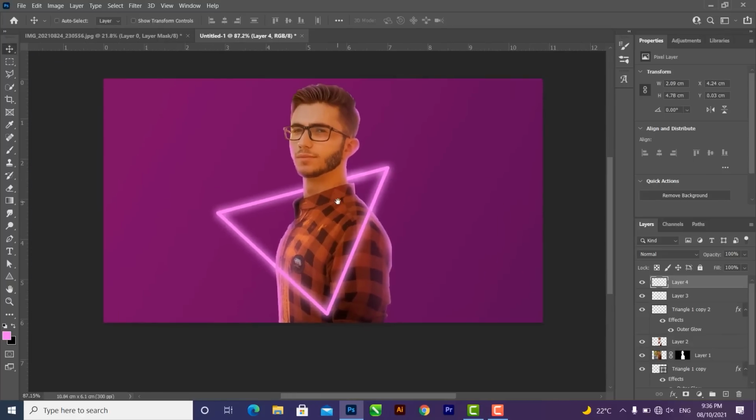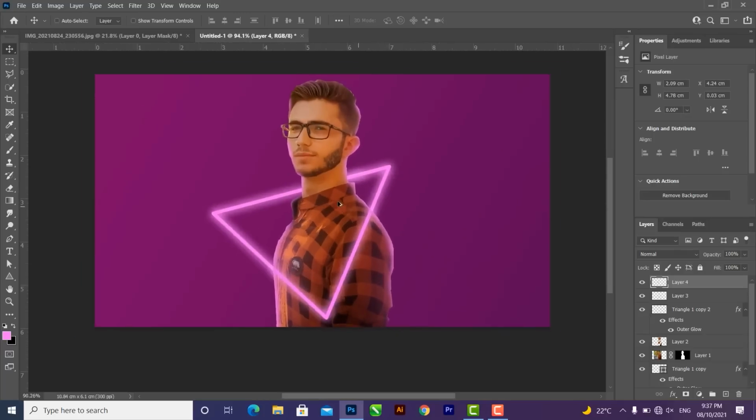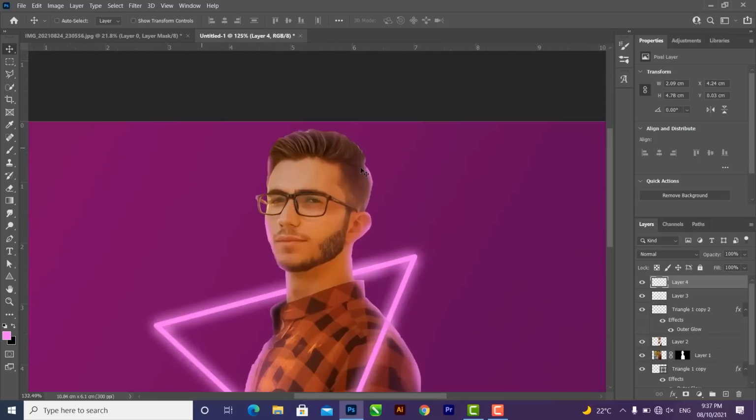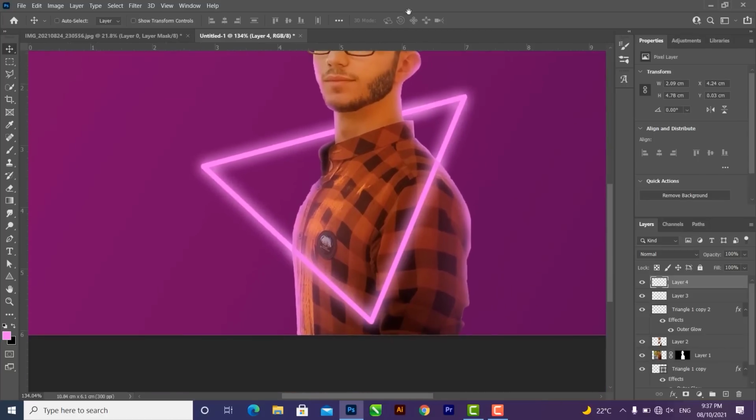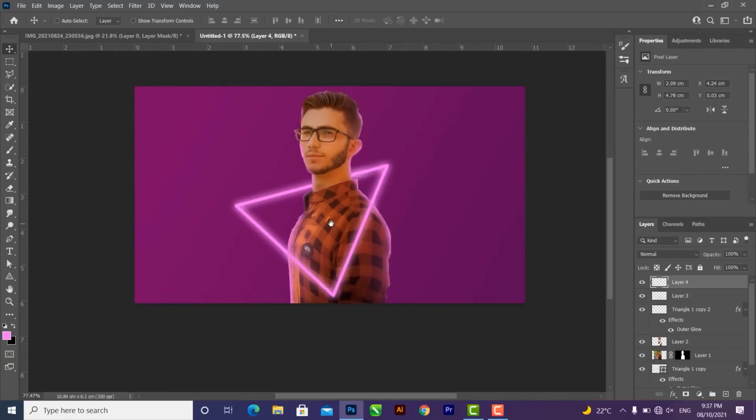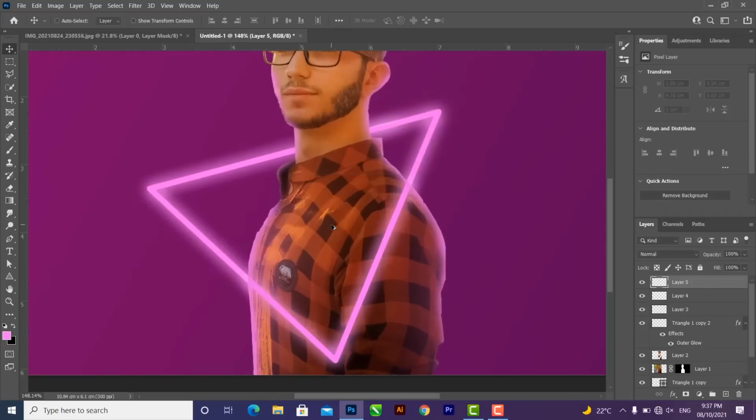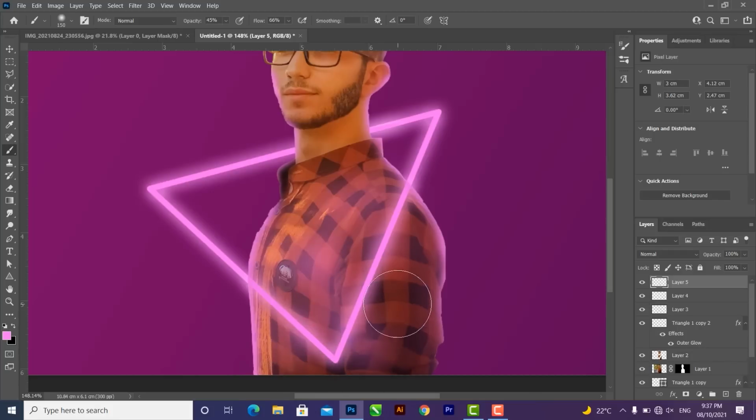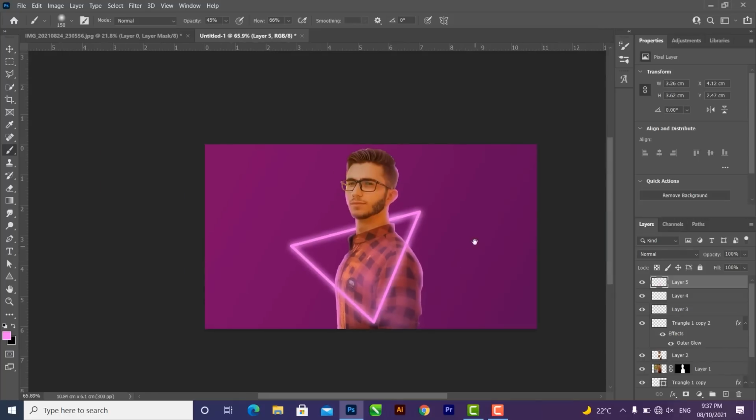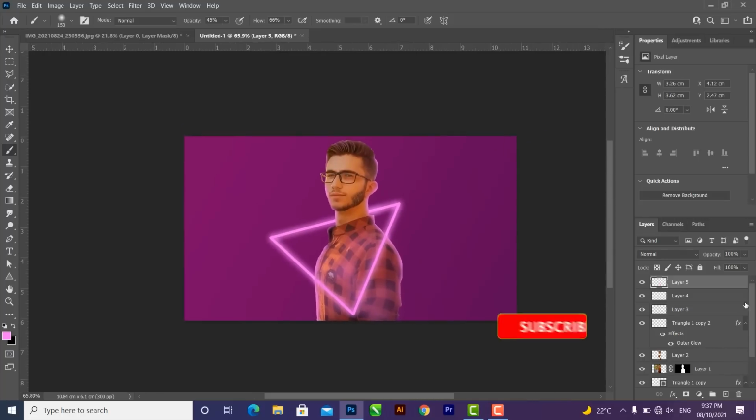As you can see, this is a very beautiful looking photo in the neon glowed effect. You can add a lot of things like this on your body. Just edit the opacity and the flow like that to make it lighter and to make it more real, as you can see.